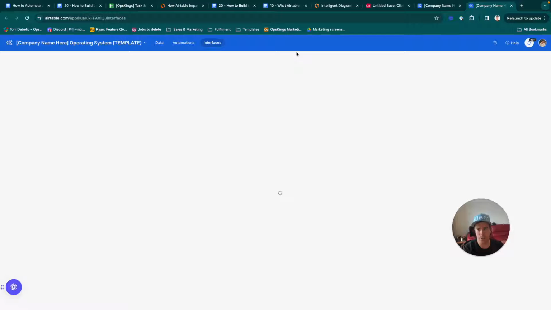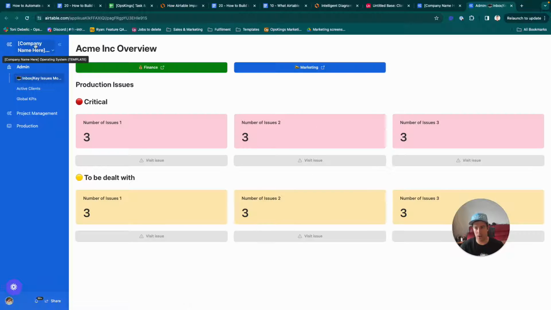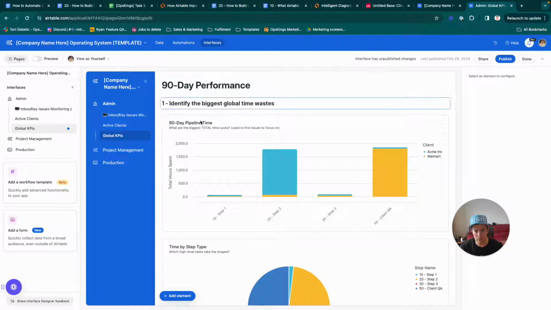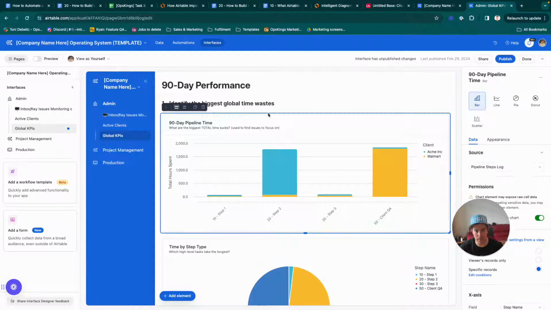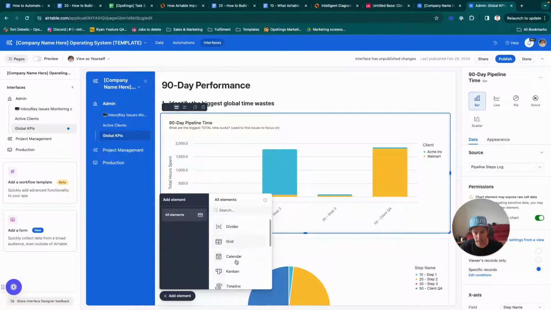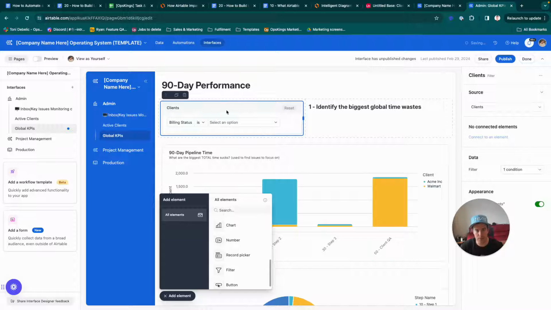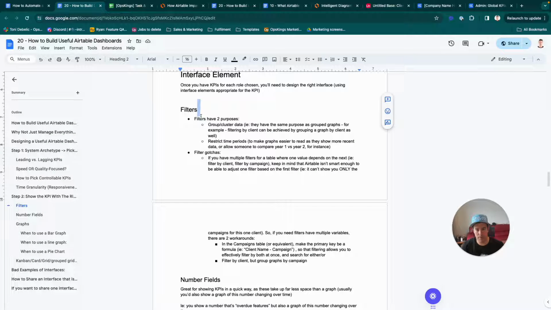Okay. So this is our Airtable template. When we start out with the new clients, I'll show you what a group or a filter looks like here. So at this graph level, this is just some sample data. I can add in different elements. I can add in filters, right? So I can use filters to segment this data a little bit more. That is what I mean by filters.